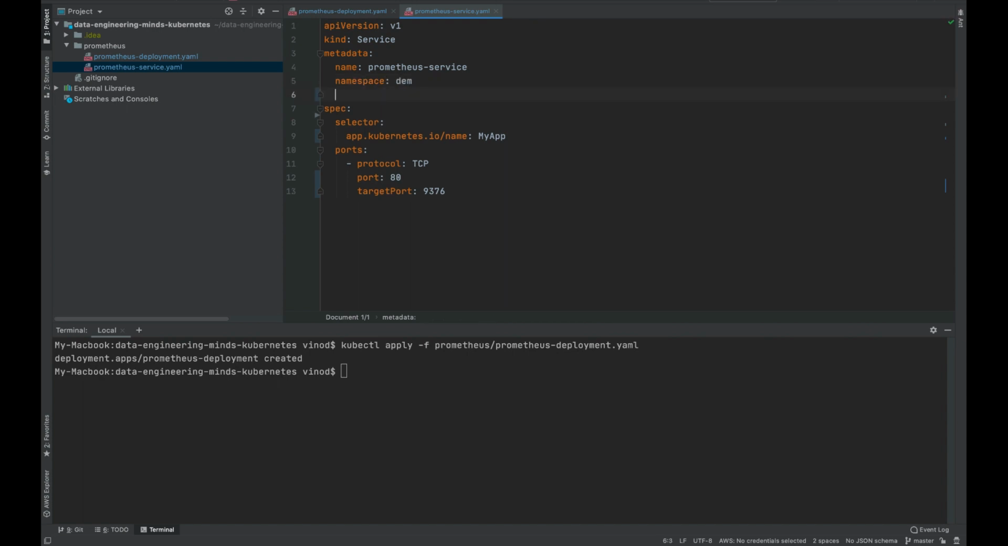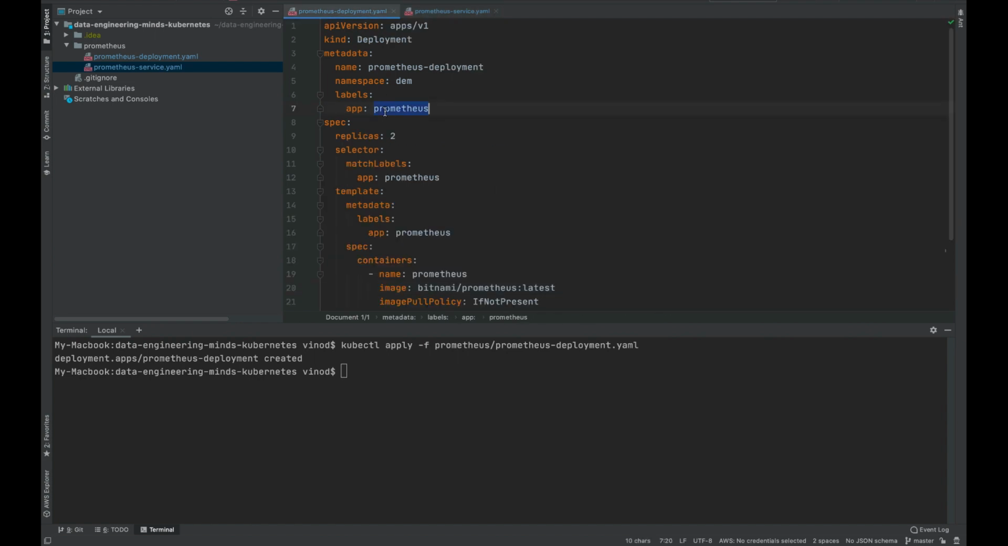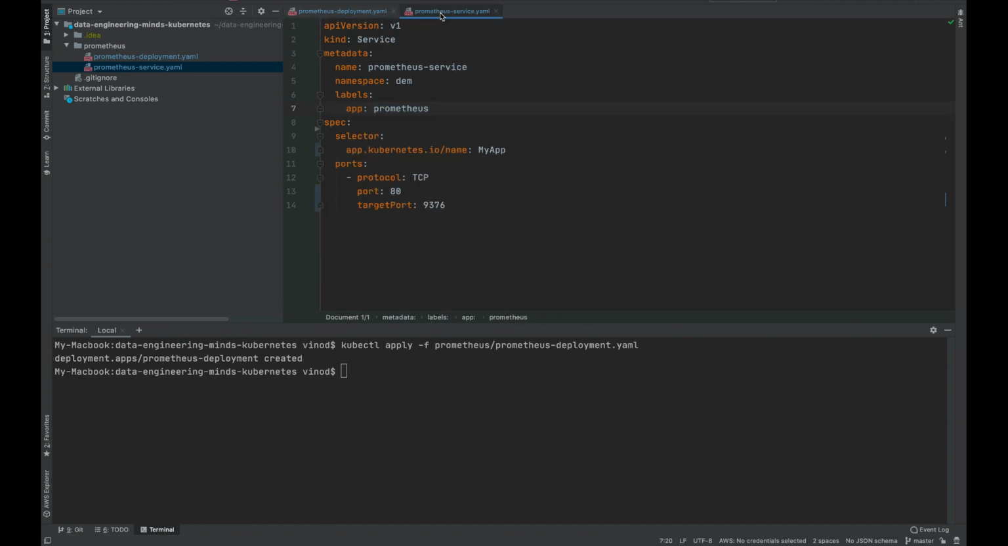Similar to the deployment, we can also create a label for the Prometheus service. So let's create labels and then app. Let's call it prometheus, because we are using this label name prometheus to identify all the components related to the Prometheus deployment, the Prometheus server application.